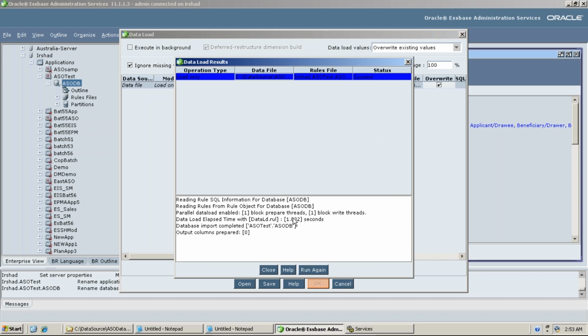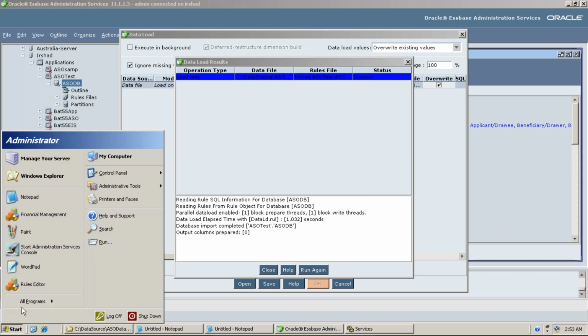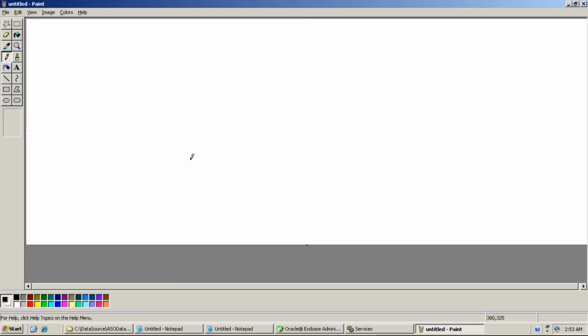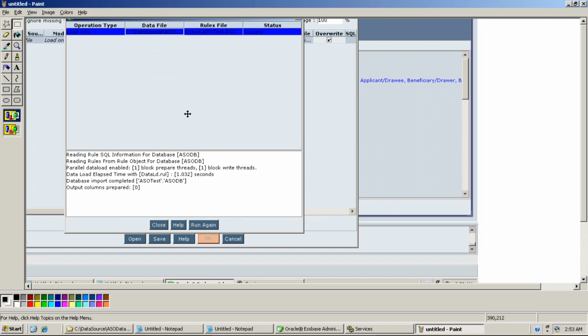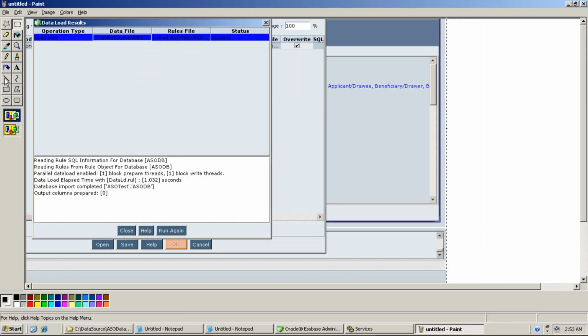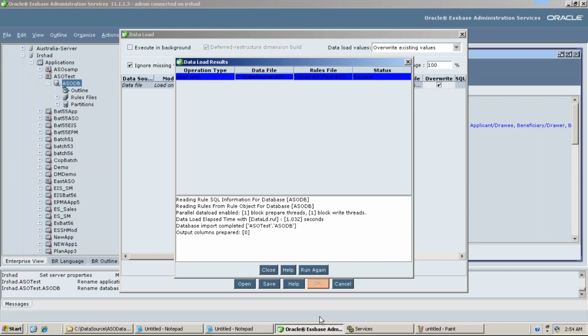Right, the data got loaded successfully and the time taken, as you can see, I'll take a snapshot of it so that we can compare exactly the time taken by different data load processes. This is my data load for the data file which has no errors. This is a perfect world scenario where there is no bad data at all. So you see the time taken is 1.032 seconds. There are other parameters which also contribute to this.